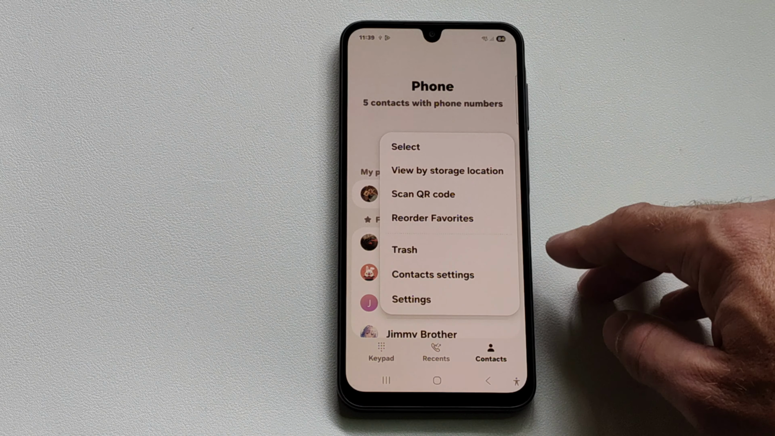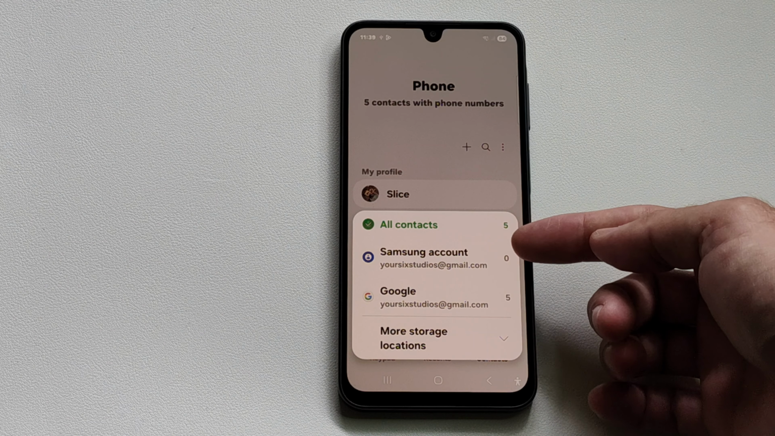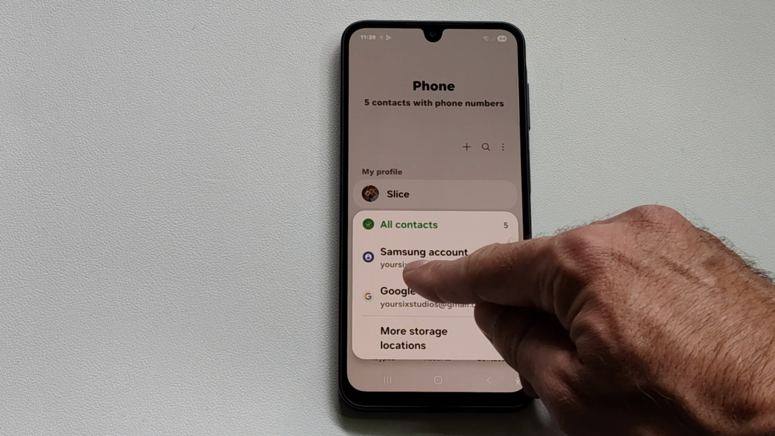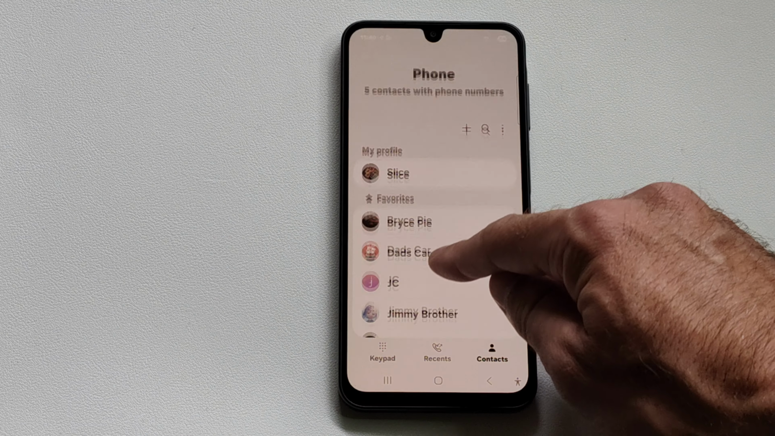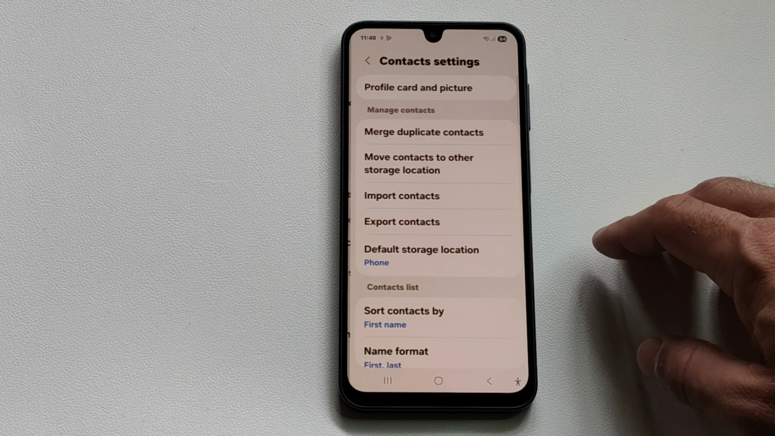And you might have to switch over your contacts. So you can see view by storage location. So I have all contacts turned on. So I have 0 contacts saved to my Samsung account. And then you can just choose your Google account on here. Otherwise go to contact settings.